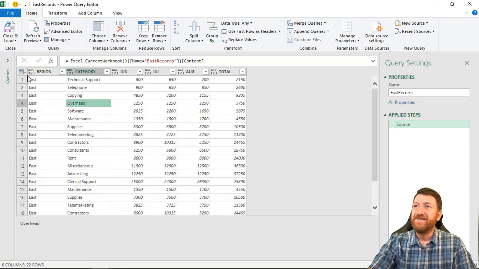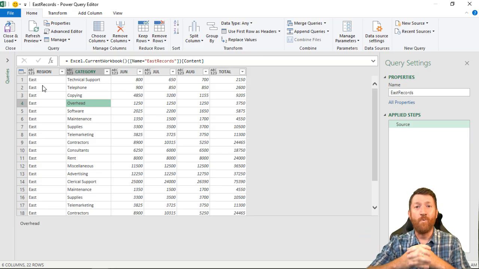All right. So now remember, we only got East right now. I need West and North and South. There's a total of four data sets that I need to combine into this one data set so I can create my pivot tables.